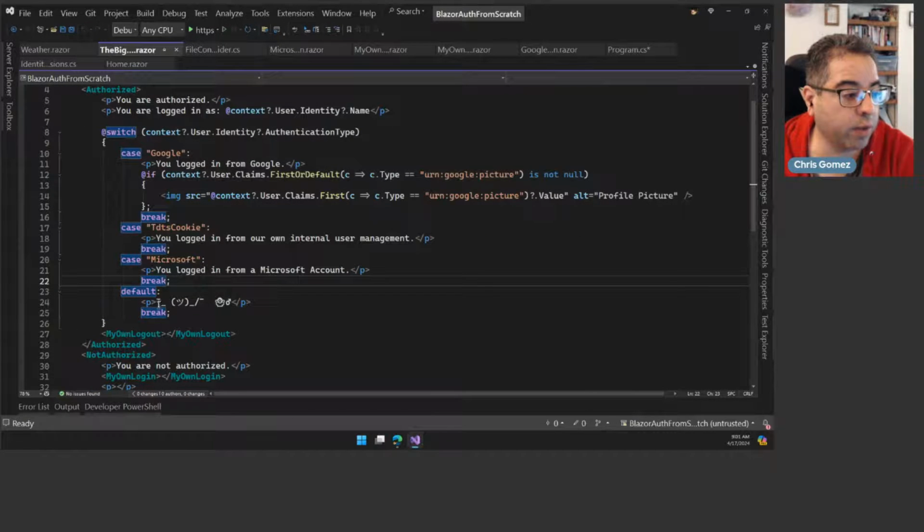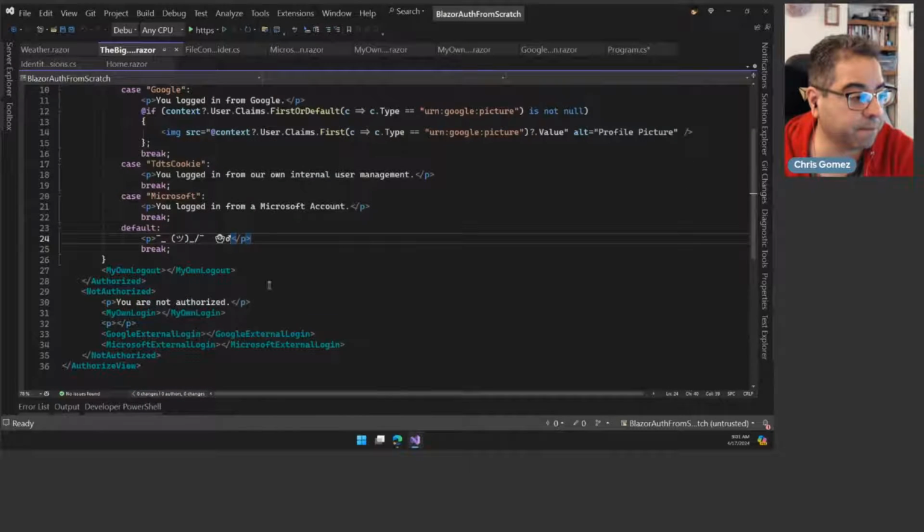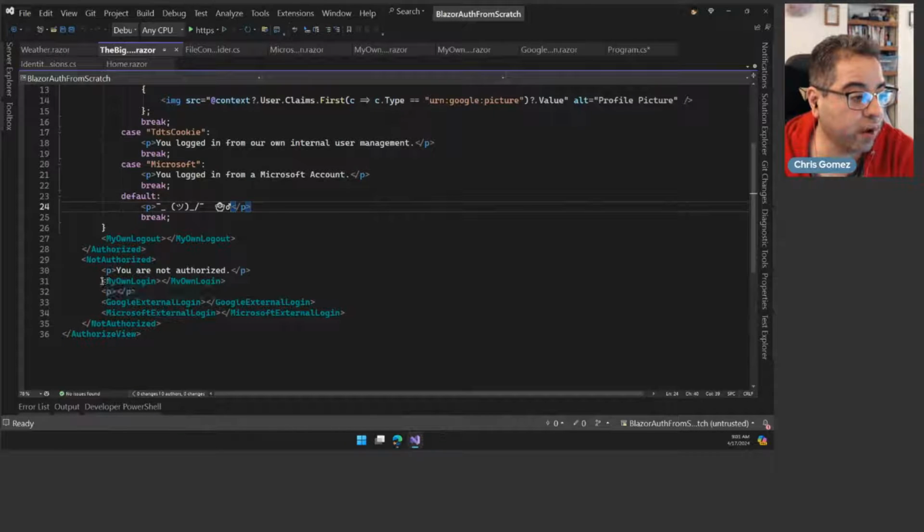And then we don't expect to ever get here. We don't think that you should ever get to the default part of the switch. So if you do, then we don't know how you got in here. If you're not authorized, then instead we show another component called the login component. And then we also show this component called the logout component.